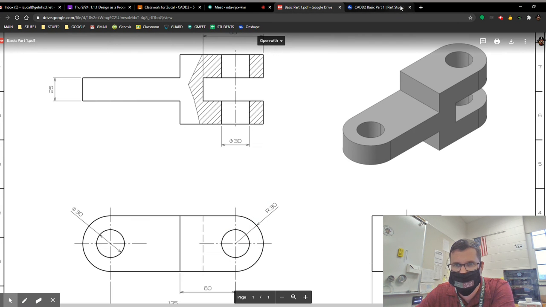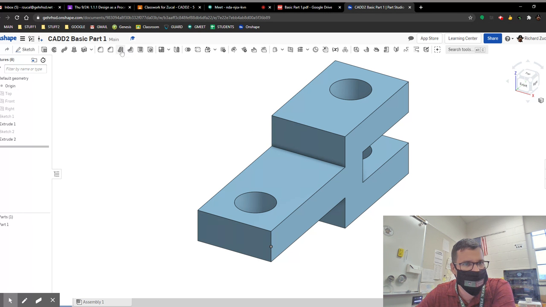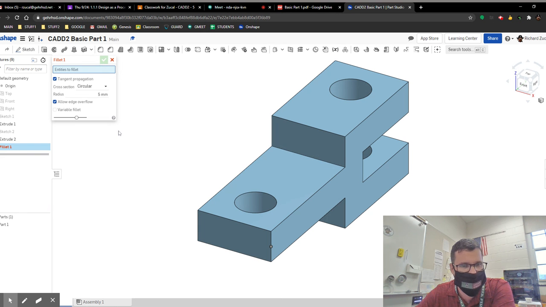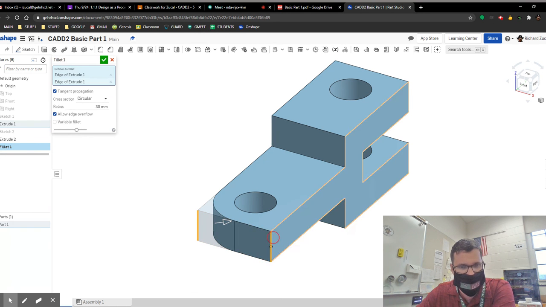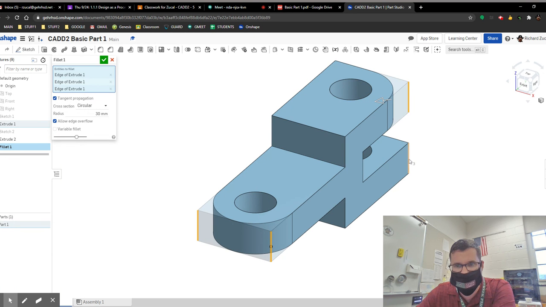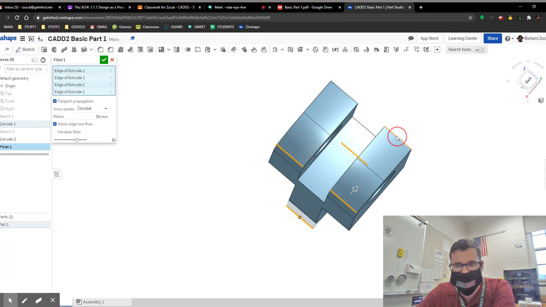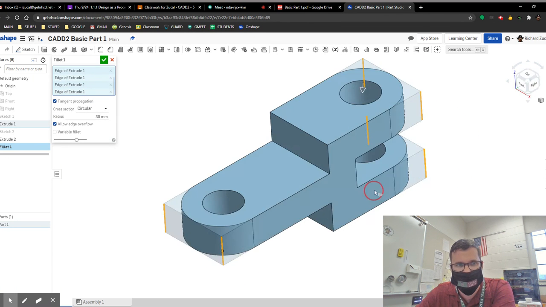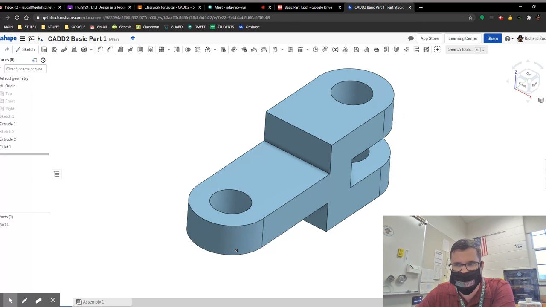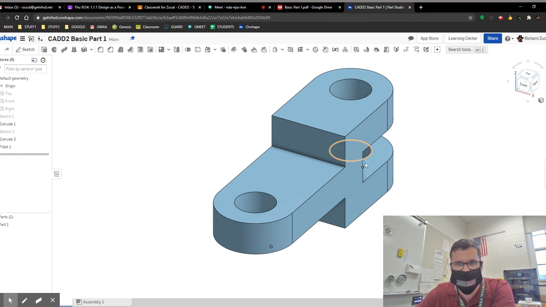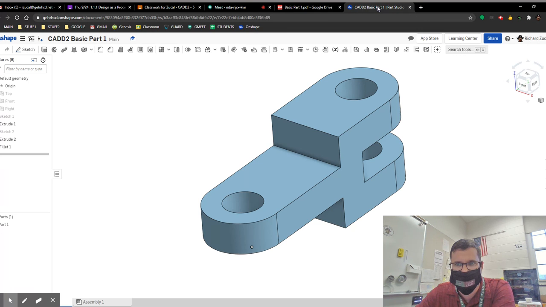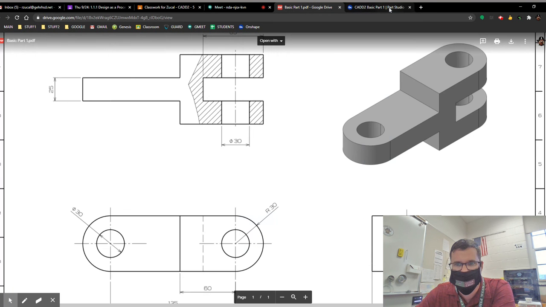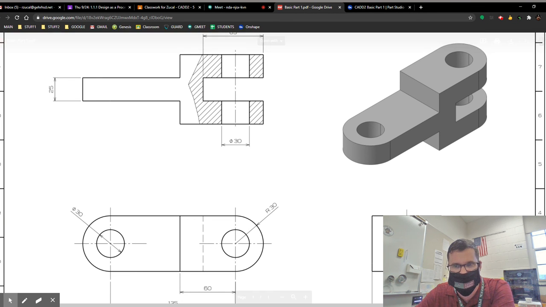Okay, so we need to put the fillets. Fillets, and we said the radius is 30, and we'll fillet that, and that, and that, and that, and that. Notice I'm clicking on the edges. And that should be it. And we'll go back to the picture. Well, it looks right. I won't do the drawing now, but when you put the drawing out and you do all the same measurements, you should see it.